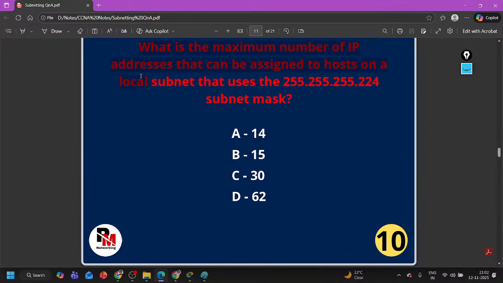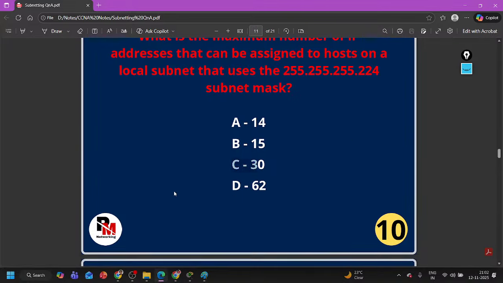What is the maximum number of IP addresses that can be assigned to hosts on a local subnet that uses this subnet mask? This subnet mask is going to give you how many IP addresses? If 5 host bits are there, 30.